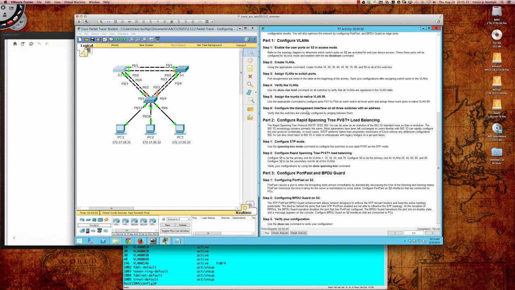Okay, so we've configured the management interfaces, we've verified connectivity, and now we really get down to the crux of this exercise, which is configuring rapid per VLAN spanning tree plus, right? But we're going to see it as RSTP on the switches. And so use the spanning tree mode command. So let's do that on all 3 switches.